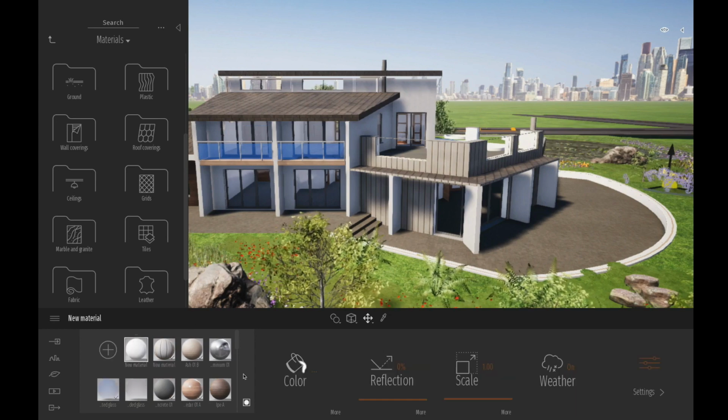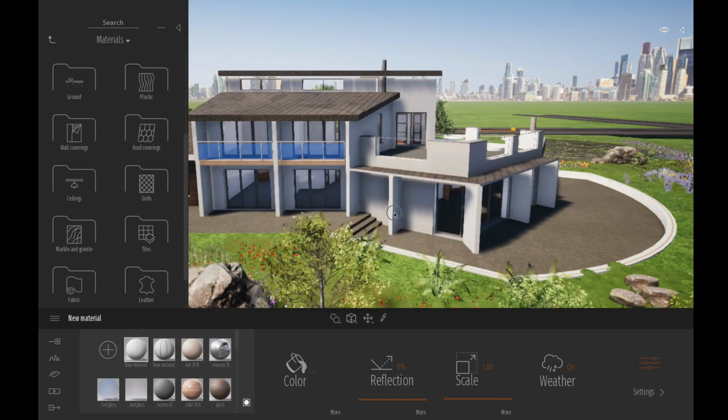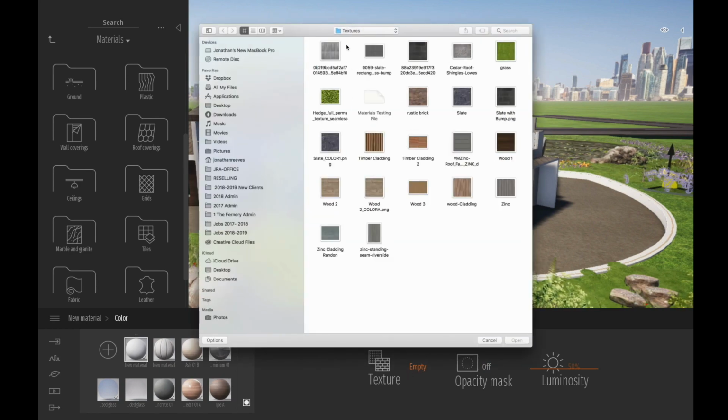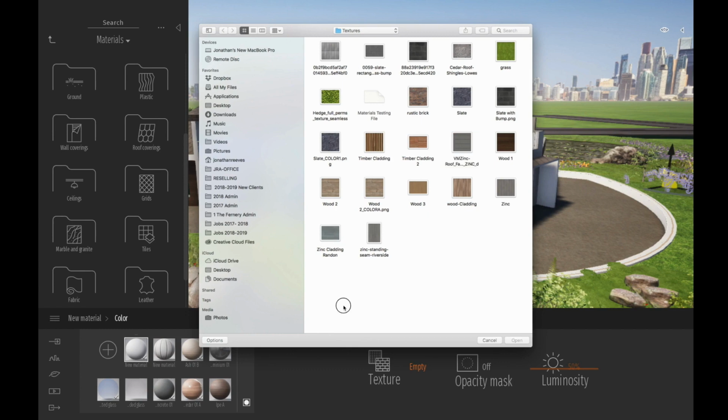So let's change to a different view, and I'm going to work on the zinc cladding for a bit here. I'm going to not only adjust the colour in real time, but also I think I'm going to start from scratch. Click more and go to the open, and actually open a section where I've got the materials which were exported directly from the Vectorworks model. So I'm going to click on my zinc cladding, and let's open that and preview that.